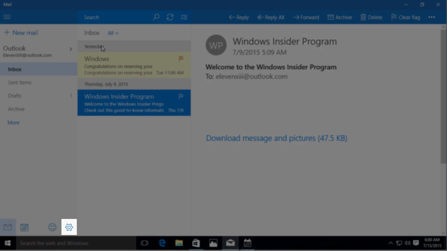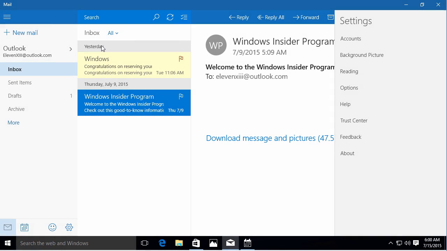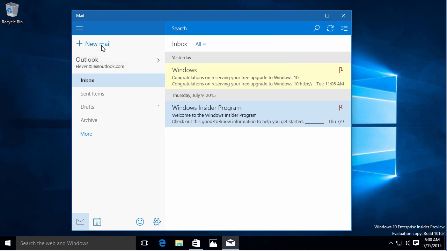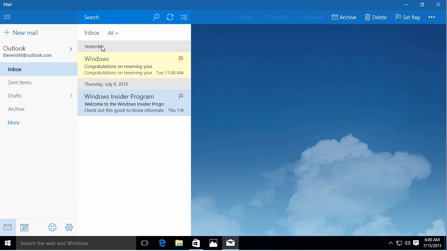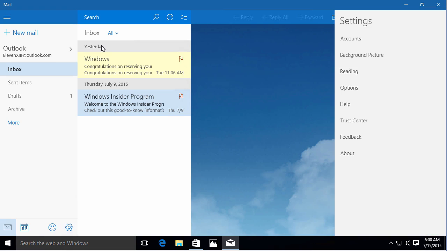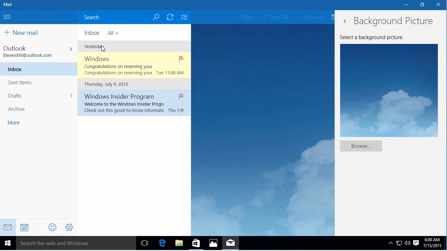Again, we're going to go back to the gear. We went here in the previous section so we could add another account. The background picture, that was my clouds that we saw when I was minimized. There's my background picture that we're talking about. When I first maximized mail, I had a background picture. So I'm going to go to settings, go to background picture, and I can basically make it anything. If I wanted to put in a picture of my kids, I could.